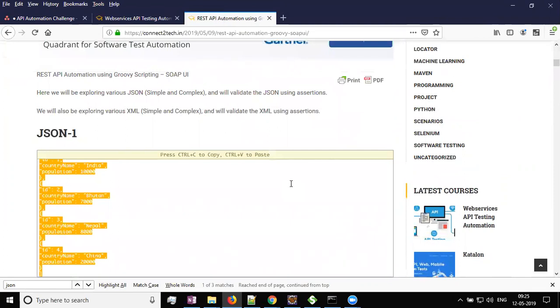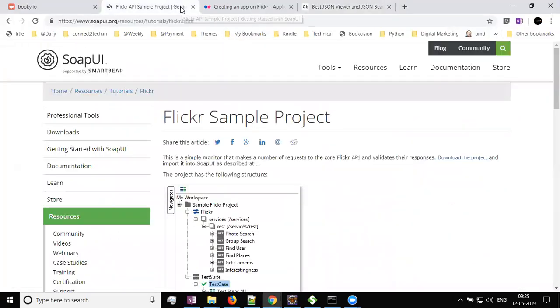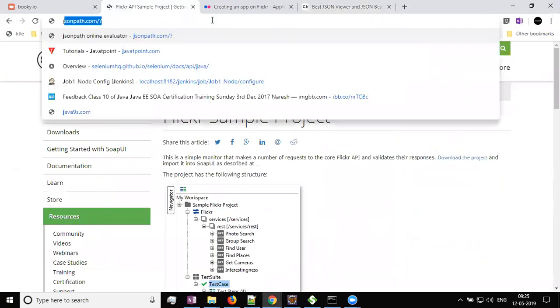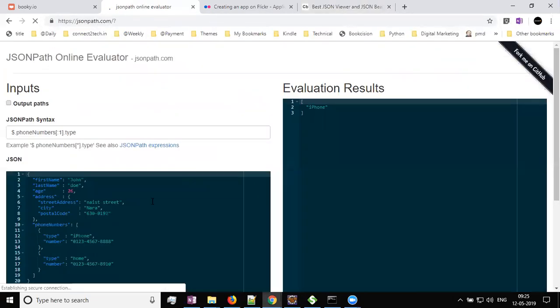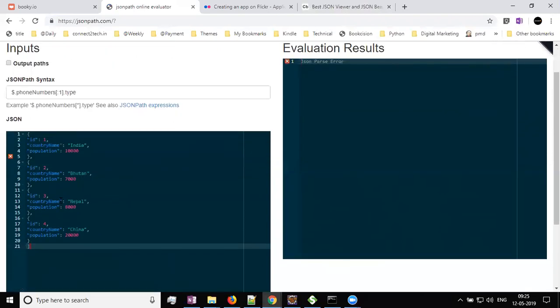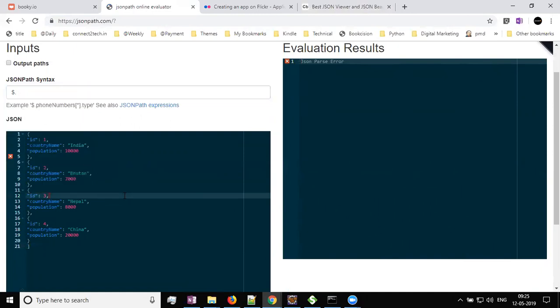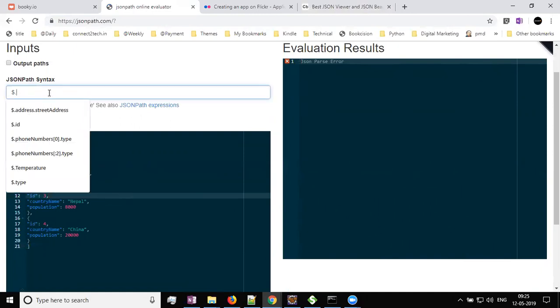So let's look at this one. I'm going to go to JSON path and put this here, and let's start playing around a little bit with this one. If I say ID, the arrow bracket is missing. That's why. Sorry.